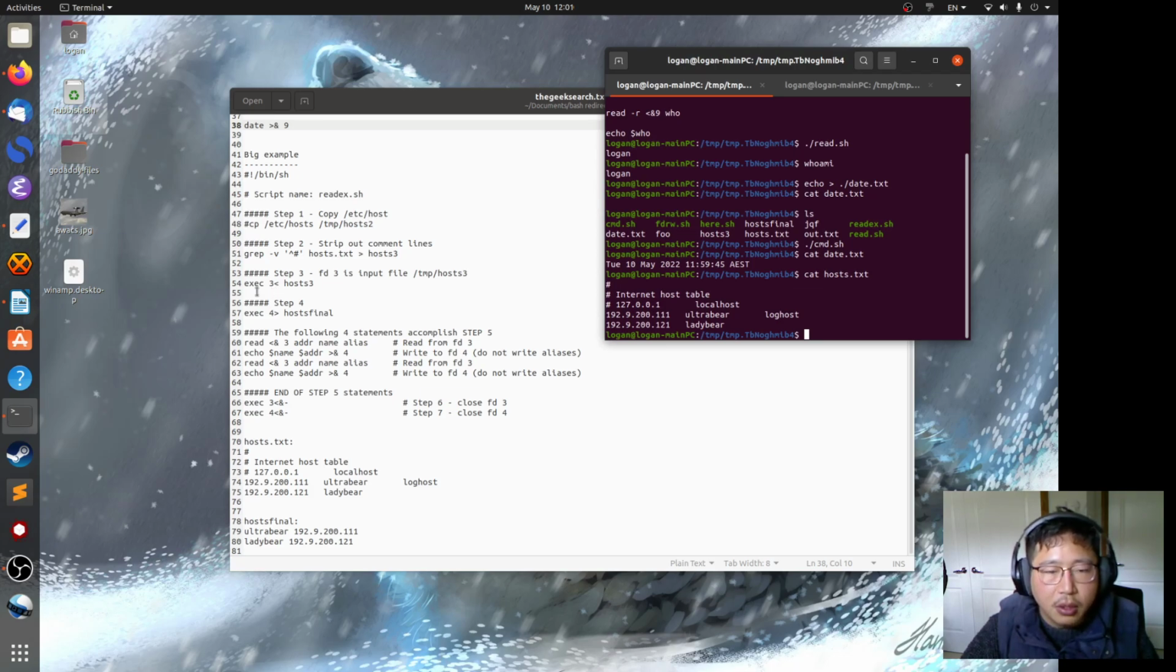And then here we're setting up the host3 file, which is this one. So host3 is the comment-stripped version of host.txt, and then we set up the file descriptor 3 and link it to the host3 file for input purposes. In contrast, this one sets up another file called host final and links it to the file descriptor 4 for output purposes this time.